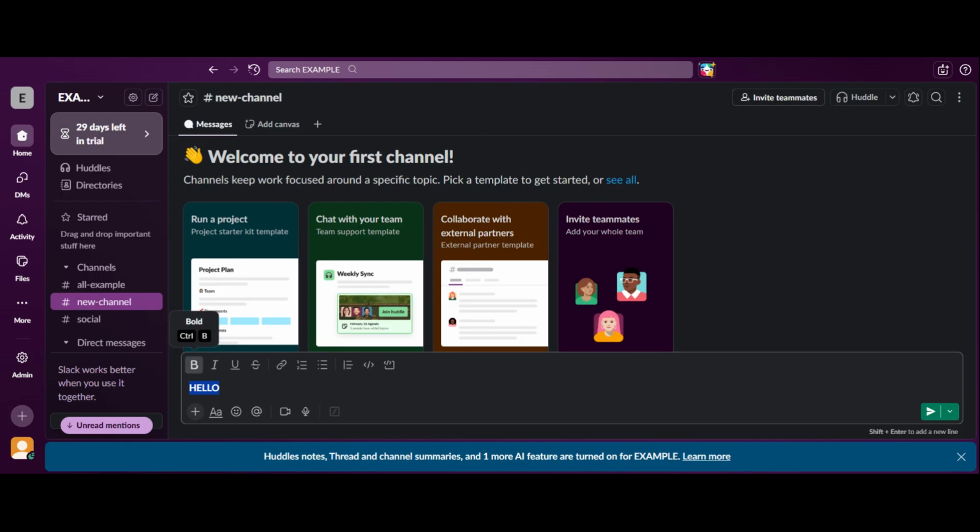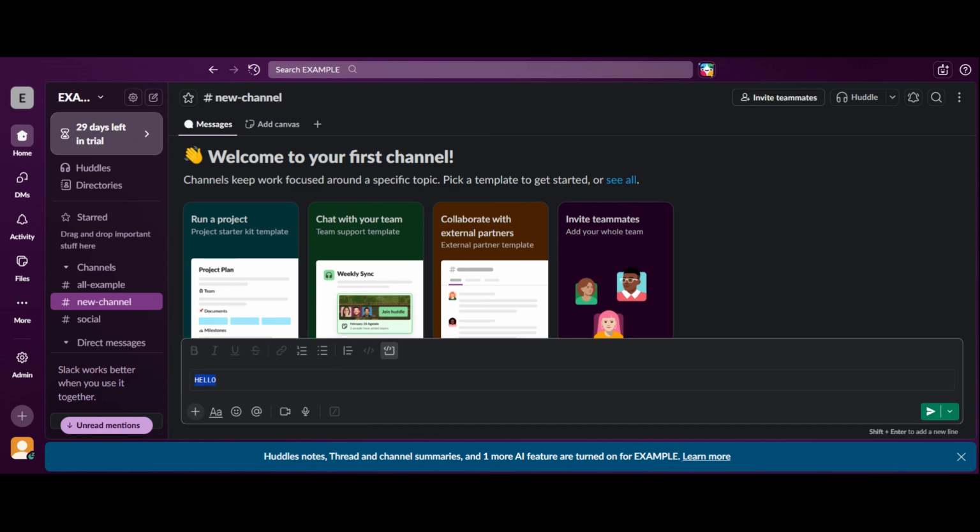You can make text bold to emphasize important points, italicize text for subtle emphasis, or underline text to draw attention. You can also create numbered lists for step-by-step instructions, bullet points for summaries, and block quotes for highlighting keynotes or feedback. If you're sharing code snippets or technical information, you can use the code formatting option so the text stands out clearly and is easier to read.